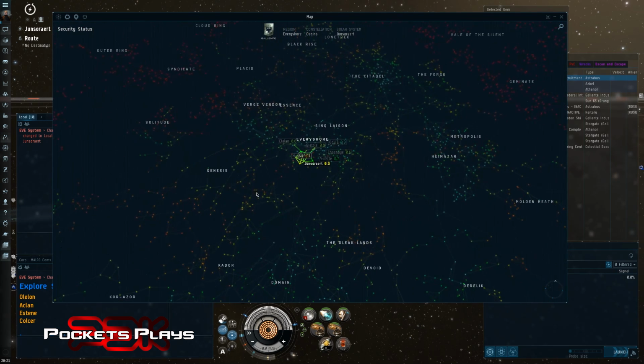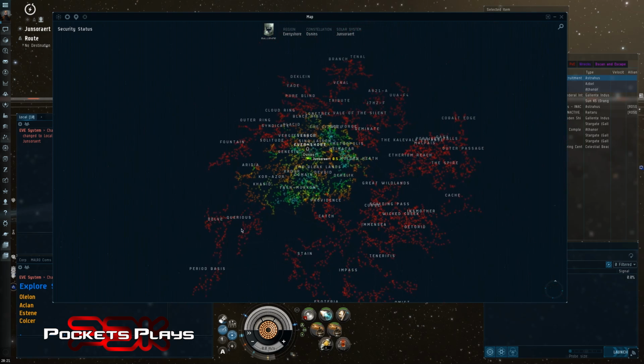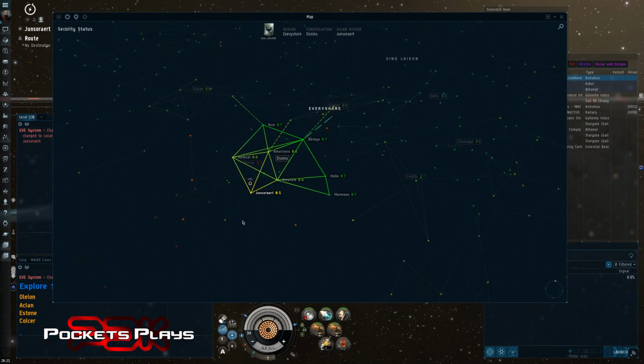If we zoom out, you can also see there's some low sec over here, and there's null sec all around the outside, all the red. That gives you an idea of where things stand. And that's pretty cool. You can use this when you're trying to decide where to go.